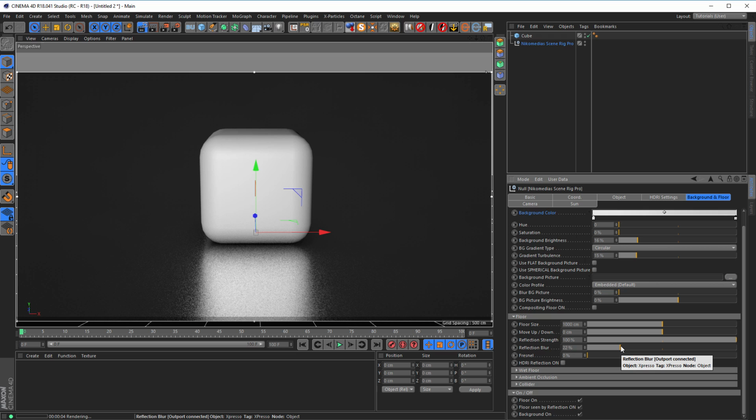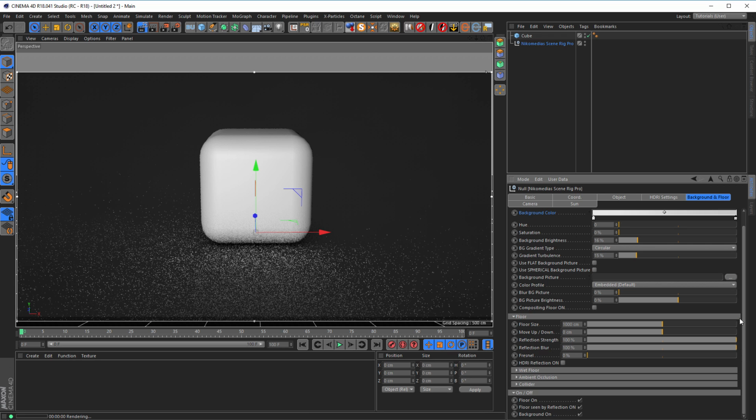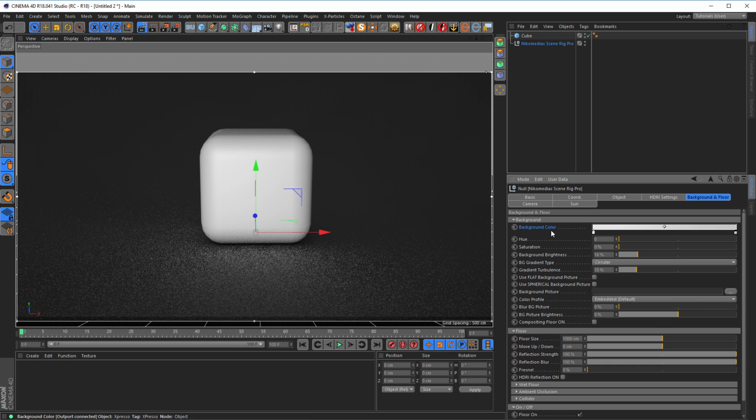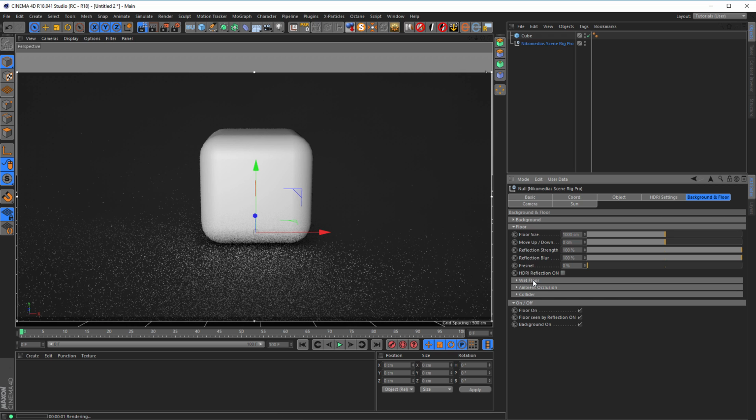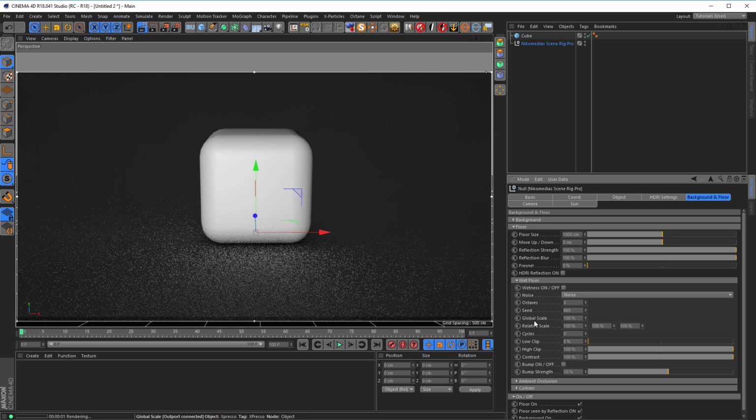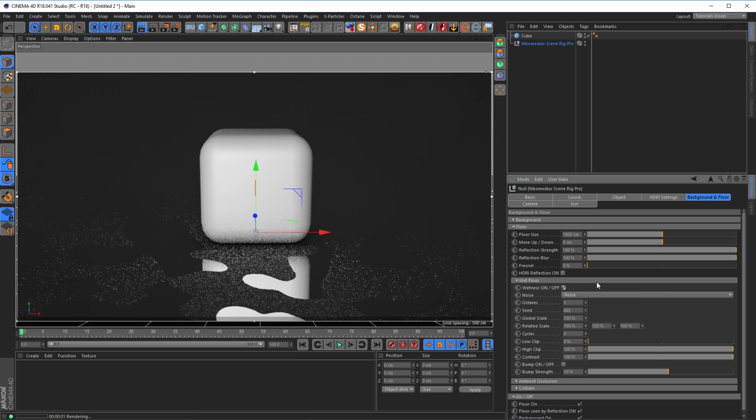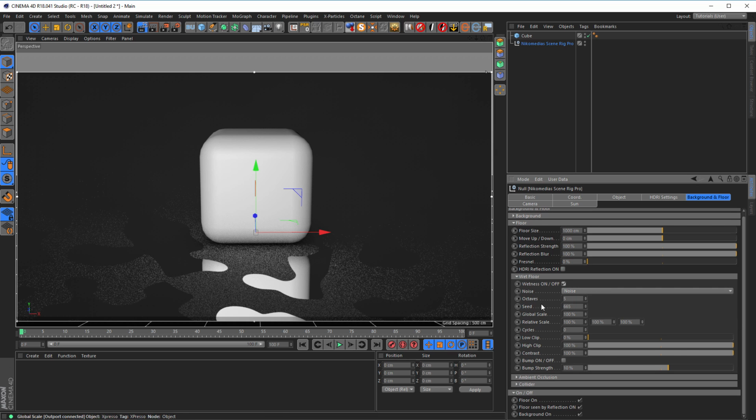And now I have a new thing, and it's called the wet floor. I go with my reflection blur all the way up. Make this a little, close this, and open the wet floor. And now I have here wet floor on off, and when I turn it on, we get this. We get some puddles here, and this is great, I think. And now we can play. You can play with this hours and hours, believe me.